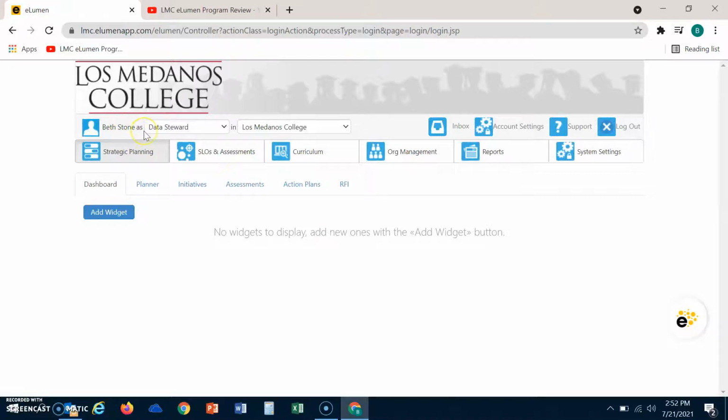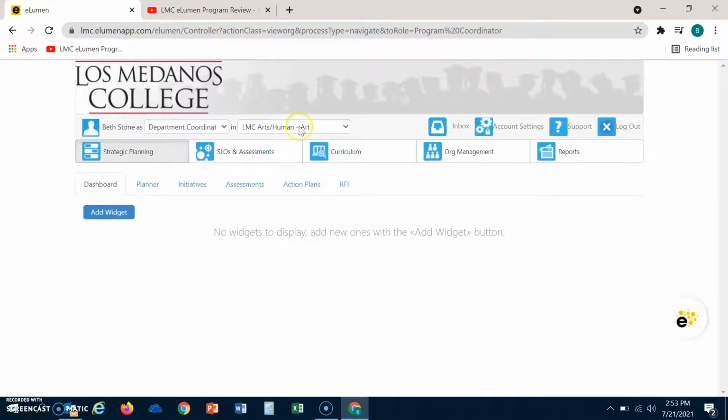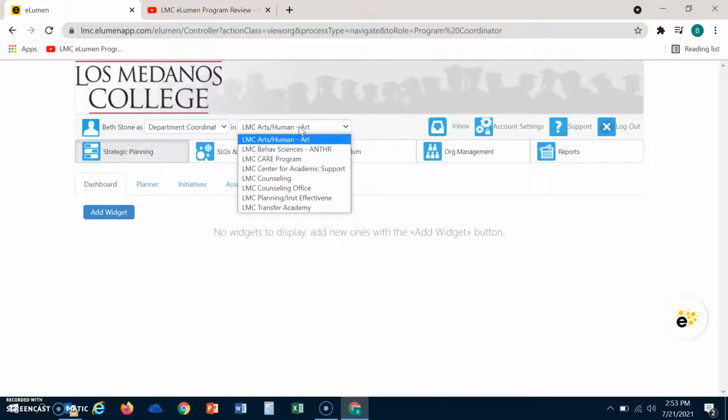First, you want to note your name at the top left-hand corner of the screen and a drop-down box with a role self-populated. Please utilize this drop-down box to ensure your role while completing the program review Year 5 update for your program or unit is Department Coordinator. The drop-down box located next to that has the list of programs or units you have been identified as a Department Coordinator for in eLumen. Please be sure you select the appropriate unit or program that you will be completing this Year 5 update for. Again, for the purpose of the instructional video, we will be utilizing the art department, so I will select art.